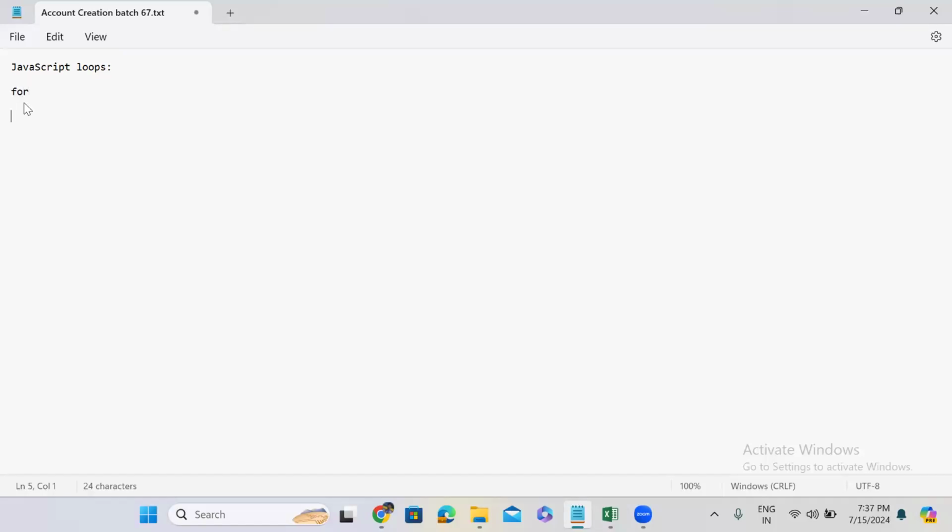So guys, for is a loop in JavaScript. While is a loop in JavaScript. Do while is a loop in JavaScript. For in is a loop in JavaScript. For of is a loop in JavaScript. For each is a loop in JavaScript. So these are all loops in JavaScript: for loop, while loop, do while loop, for in loop, for of loop, for each loop.